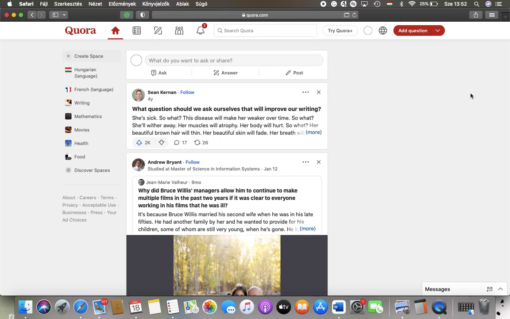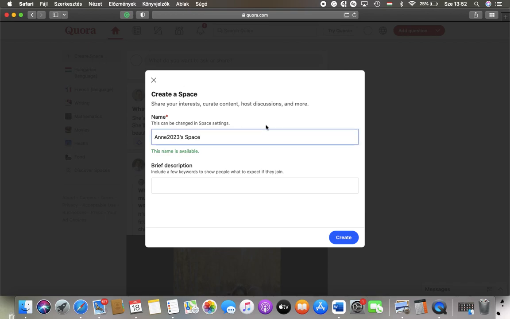Now let's jump into it. First of all, open the website on your device. Go to your home page by tapping on the home button at the top and tap on the create space button in the left side.